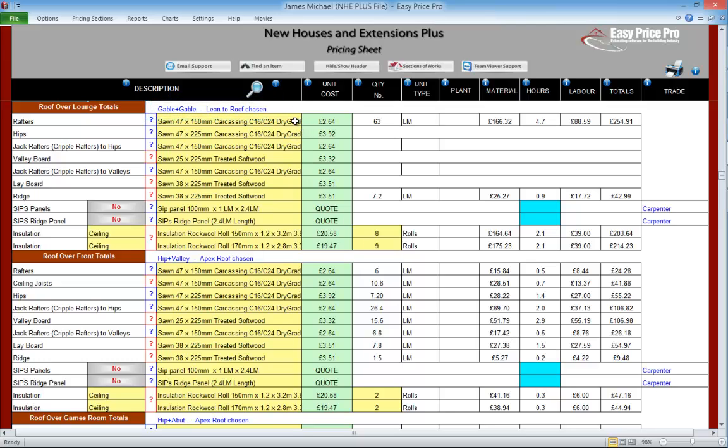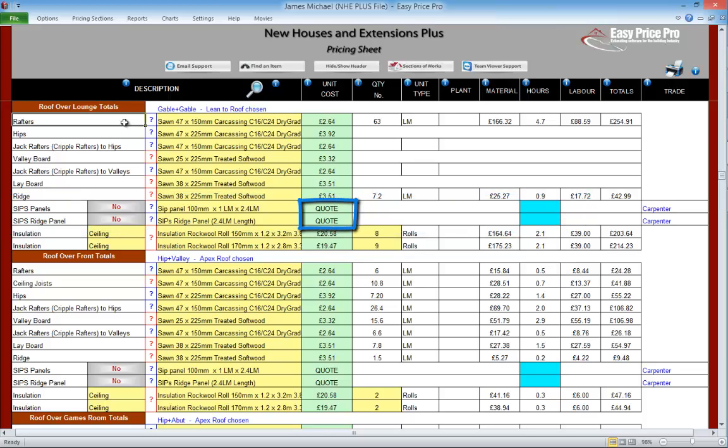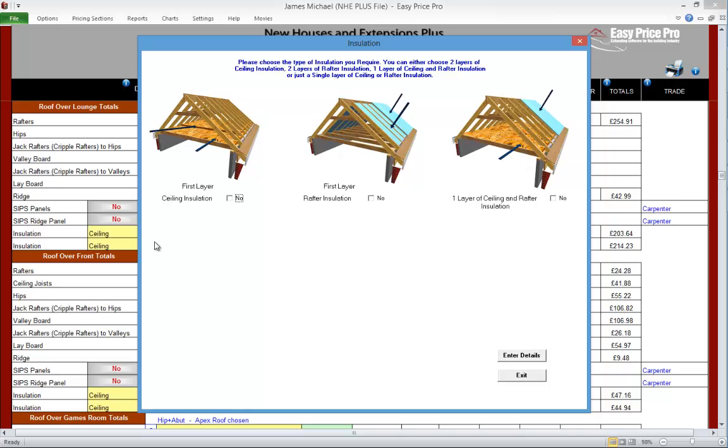Like the main roof, all of the costs and hours for the timbers are here. We can change the type of material in the drop-down if we want. There are options for SIPS panels. We just switch them on if they are required and complete the blue boxes, remembering that we'll need to get a quote for the panels and ridge. The insulation for this roof section is here. We don't have ceiling joists on this section and we'll set it on the rafter line.